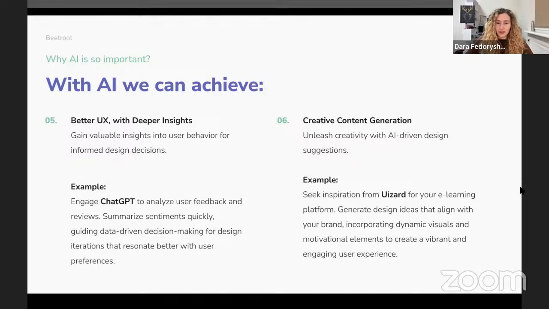Okay, and the next thing is creative content generation. So we can generate, as I mentioned a bit earlier, ideas and screens, for example, mobile screens or web screens with Uizard or with Figma plugins that also include artificial intelligence. It is also possible. And why we may need it, in case we want to search for inspiration, to generate a template on which we will move on with our further designs, etc.